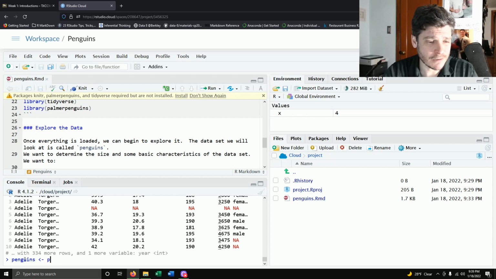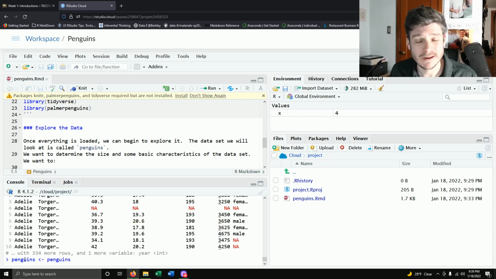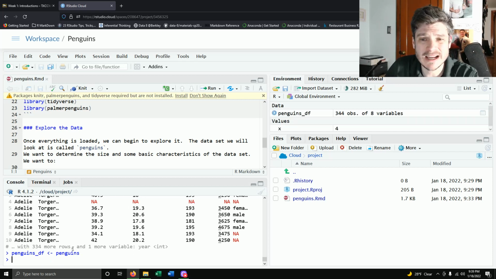So I'm going to store penguins in penguins. Now I'm creating an object called penguins that's going to have my data frame penguins. If that's a little confusing, we can do penguins underscore df. We can call it that so that we see that I'm making a data frame out of my penguins data. When I press enter, it just showed up in my environment over here: penguins underscore df. So I created a new object in my environment.